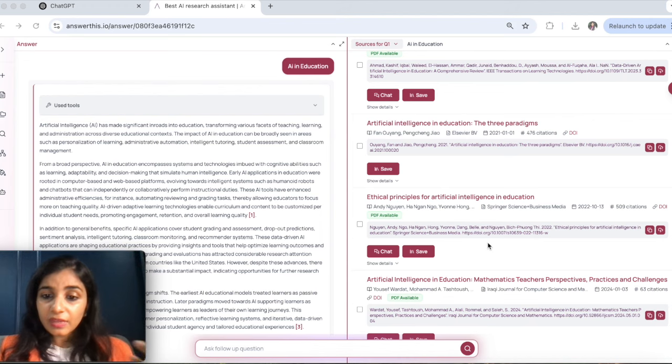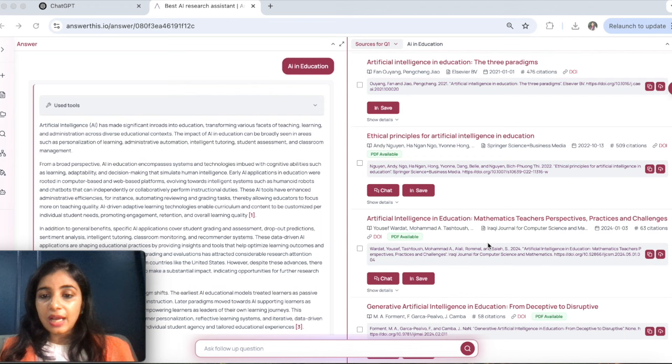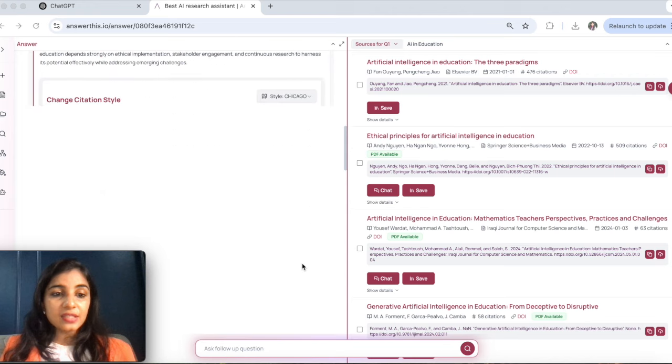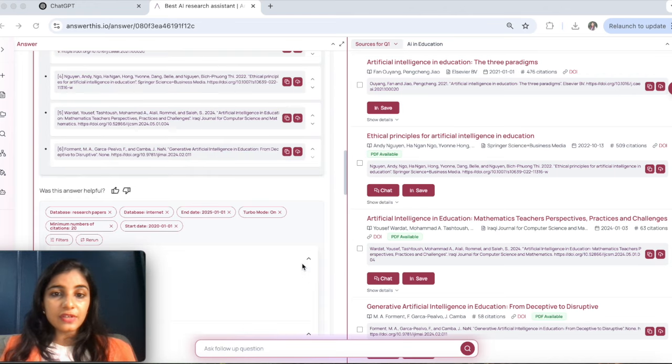Now I can see that this is a paper on AI in education, a perspective on mathematics teacher practices and challenges. It looks like a quantitative paper. We will explore this paper, but before that there is one more thing to consider over here, and which is the filters.